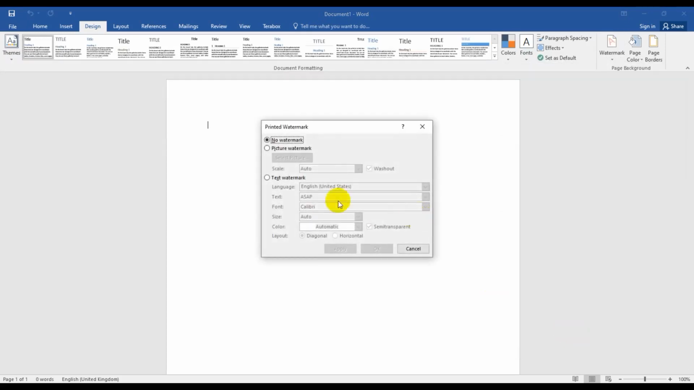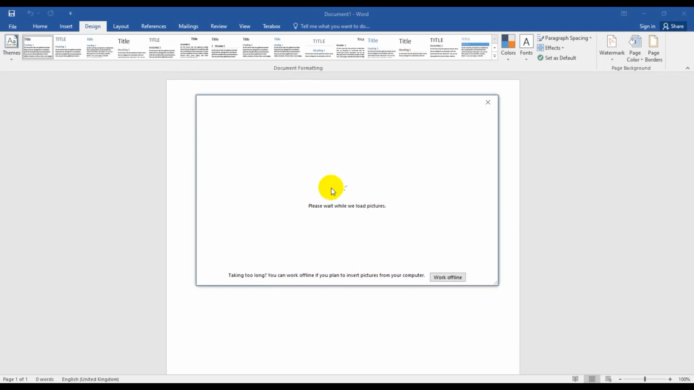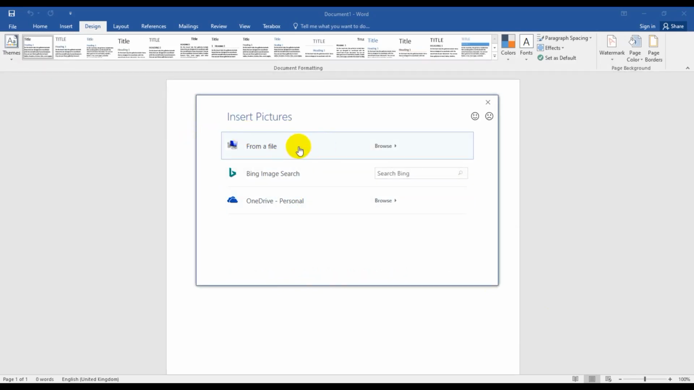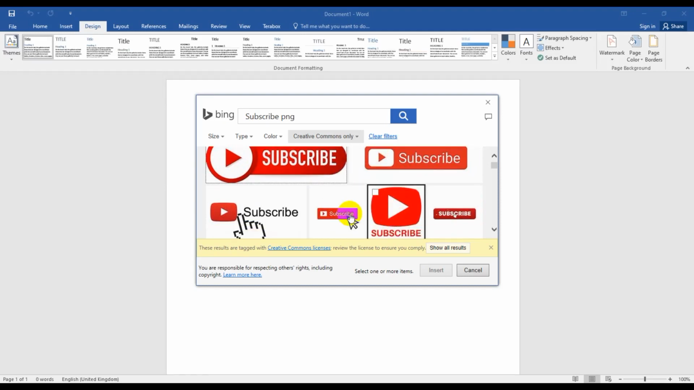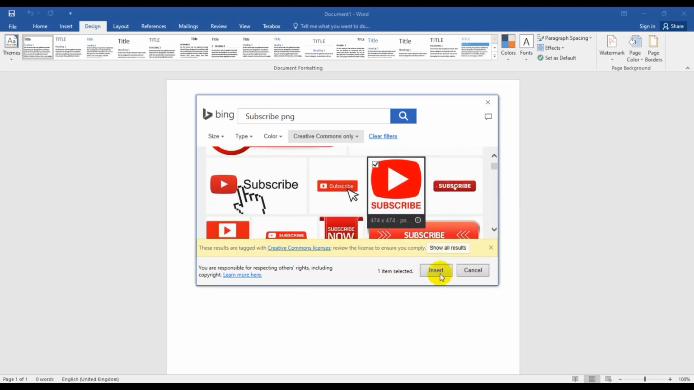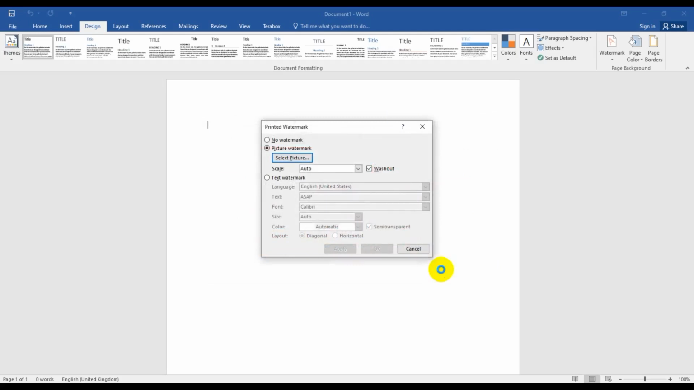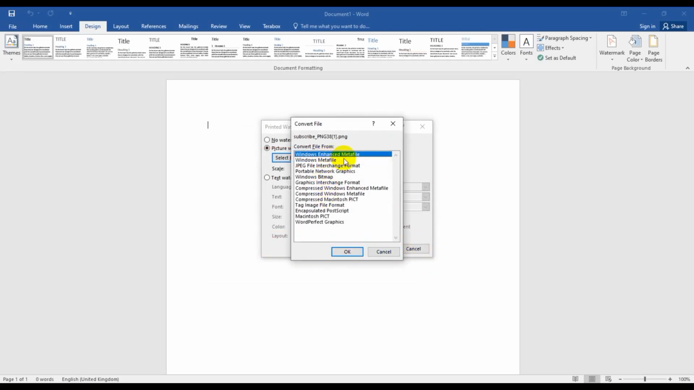Okay, so Picture Watermark and select picture. So from computer or Bing search. So I'm searching Bing for subscribe PNG and hit enter. So guys, I'm inserting this file. Okay, Windows enable JPG internet format.